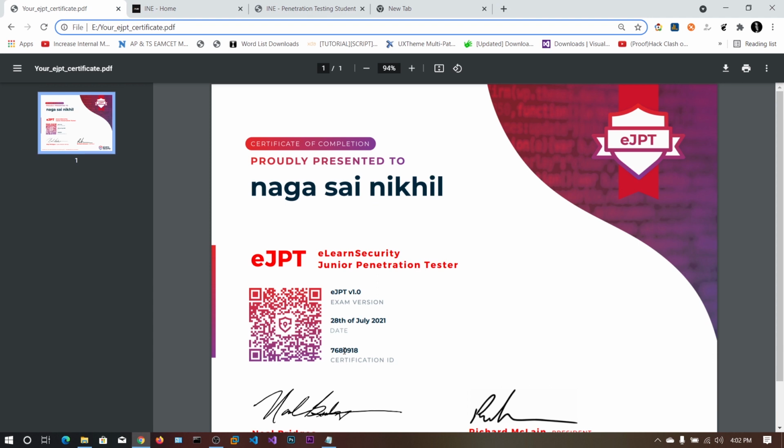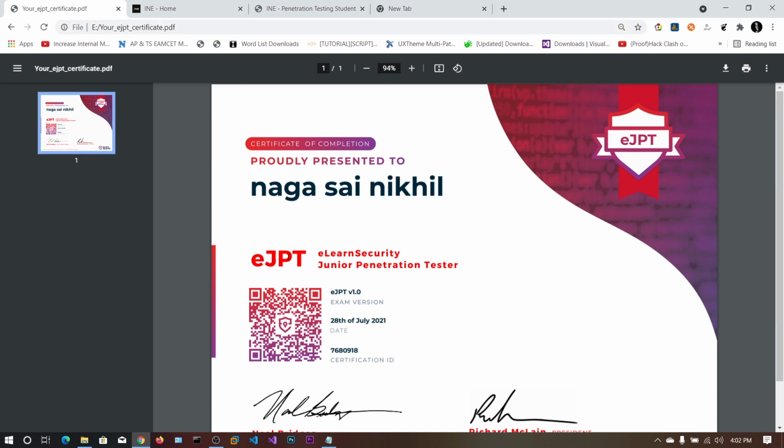So you can go to INE verification. So you can supply this ID and the last name is Sainikil and choose the certification as EJPT and you will get the result.